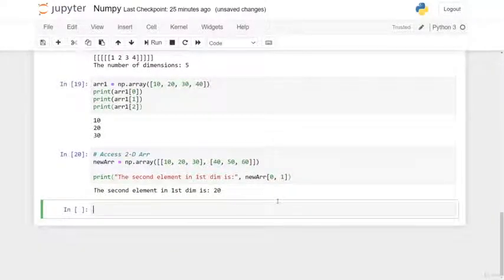Here we have a two-dimensional array, and it has two dimensions. The first dimension in the two-dimensional array has index 0, and the second dimension in this array has index 1. So if you want to get the second element in the first dimensional array, you have to put the index of the first dimensional array inside the two-dimensional array, and after that the index of the second element from the first dimensional array, and whose value is equal to 20, as you can see.